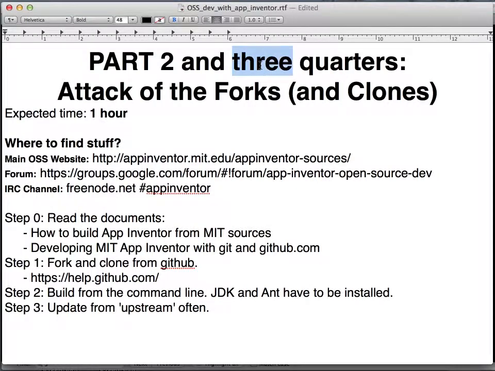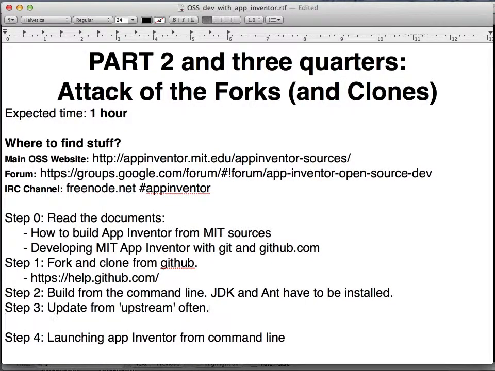I've decided to record part 2 and 3/4 because although in the last video we got to update from the upstream and get all the latest commits, we actually forgot a quite important step, which would be step 4. Once you have all the new stuff and you compile it, you actually want to launch the App Inventor server from command line so that you can play with it.